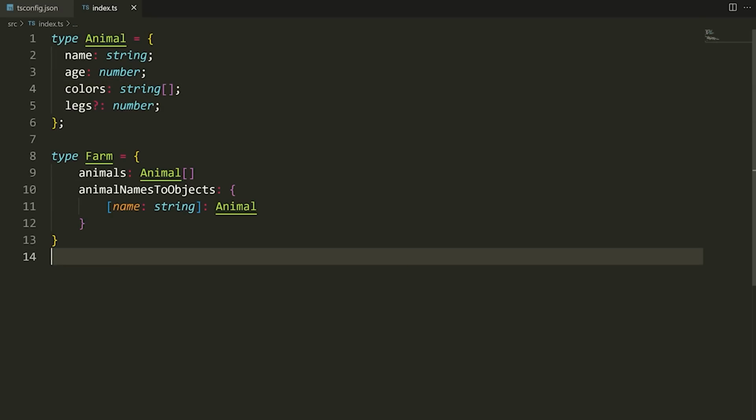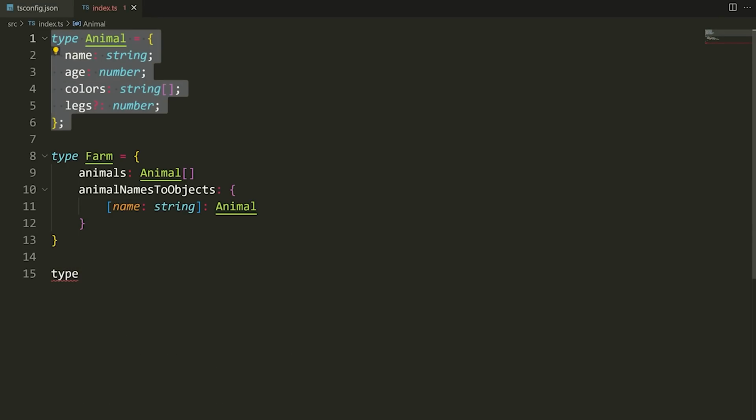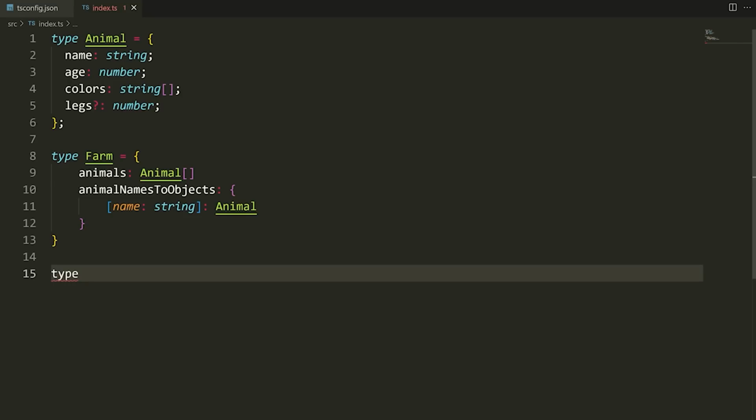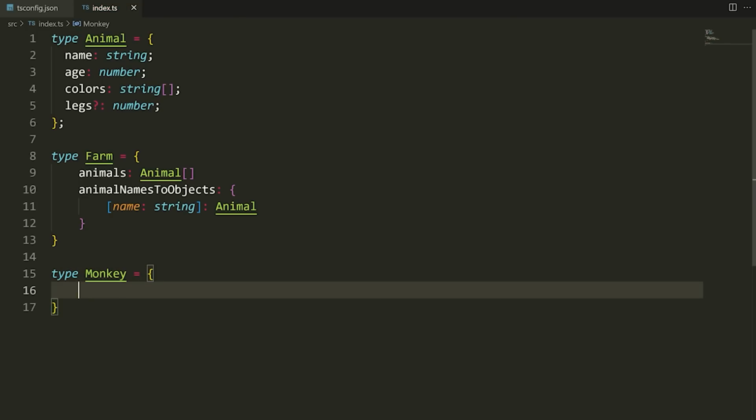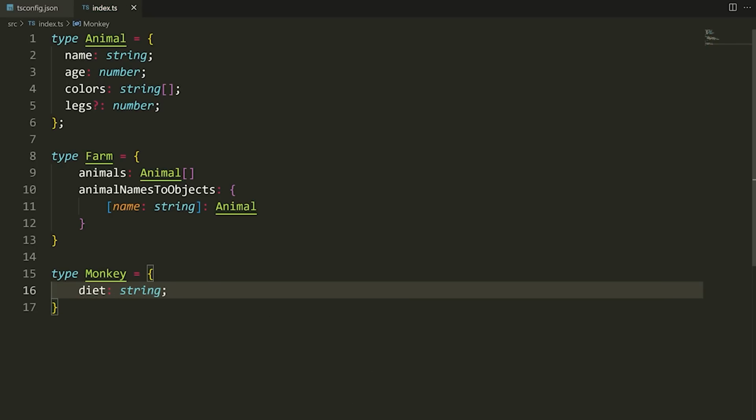Now, continuing, let's say that we have another type, and this type is going to have everything that animal has plus a few other values. Well, what I might do is the following. Let's say we have a type of, I don't even know what would make sense here, maybe like a monkey. And let's say that on our monkey, we want everything from animal, but we also want to have a diet. And let's just say the diet is a string, I don't know, some description of what they eat.